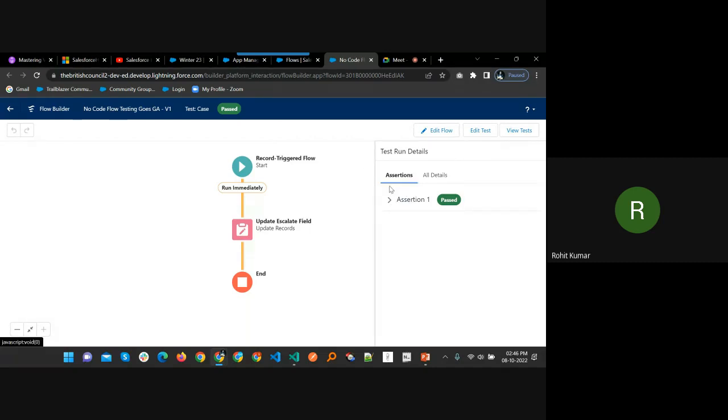If you want to check that assertion, how many assertions we have, I already use only one assertion. That's why you can see assertion one condition, like updated accelerate fields as a true. So the condition is met as true. Here you can also see the condition true, that's why you can see passed. If you want to check all the details, just click on all details, and you can check each and every step under this test run details, right?